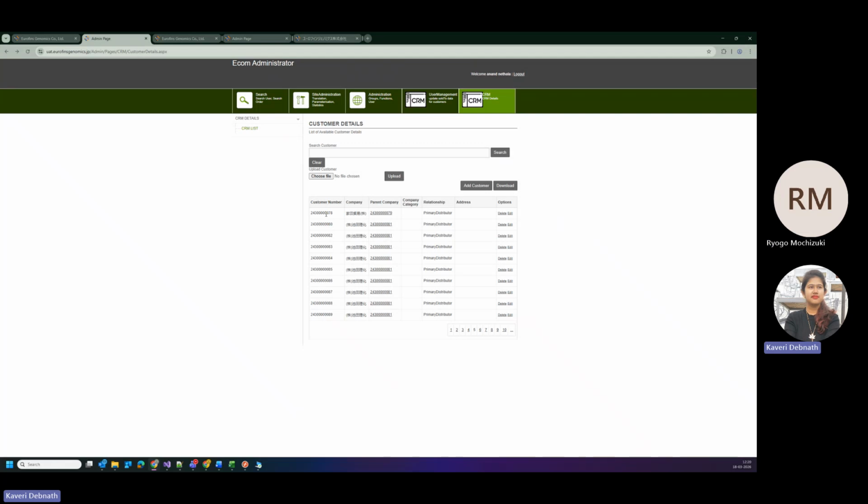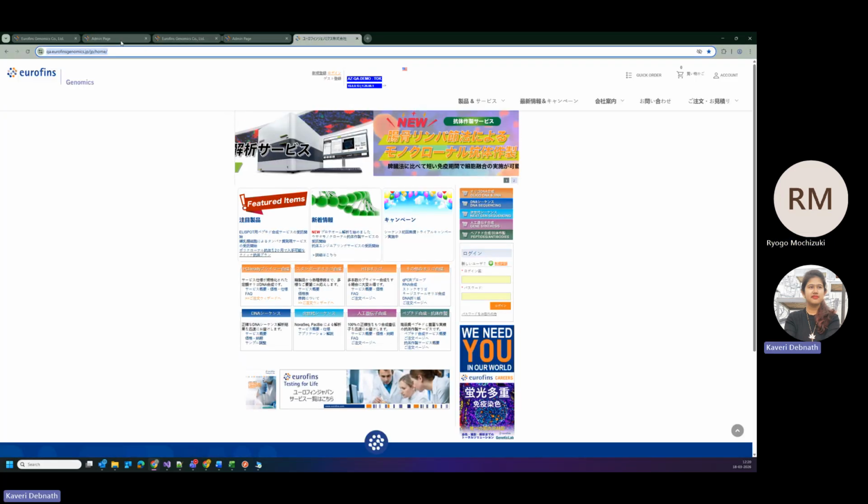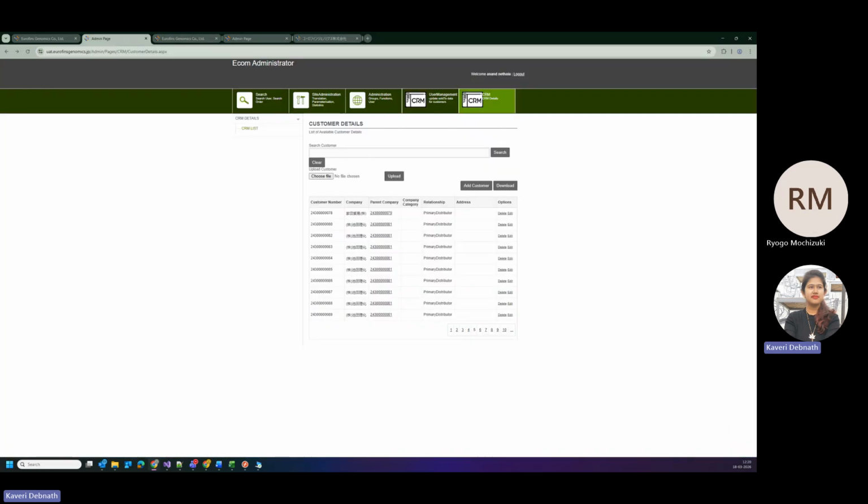The relationship of customer number with parent company is that it is the primary distributor. Okay, this I have understood. Now, this CRM data, you wanted to map with the distributor, right? Yes. That's the initial idea, not yet implemented. Now I want to understand how we can implement it.